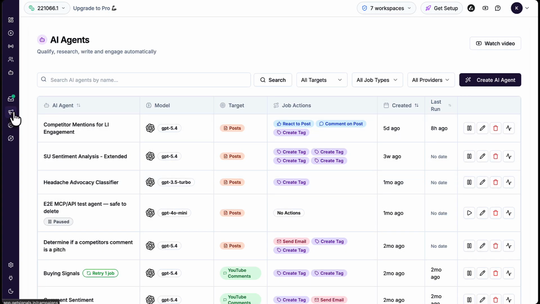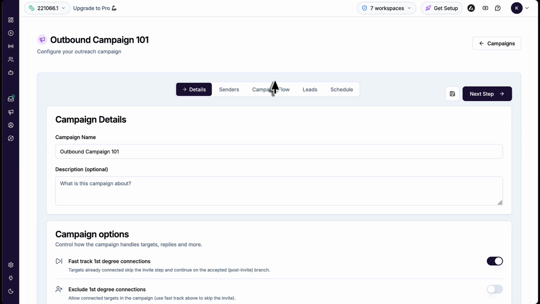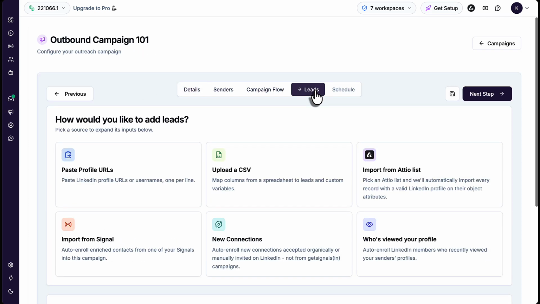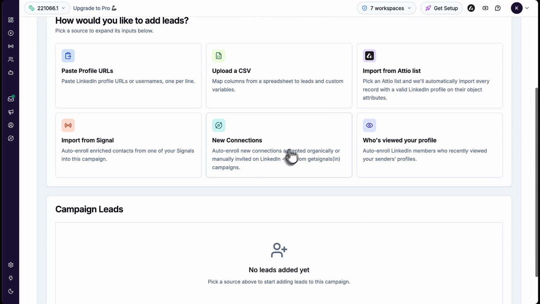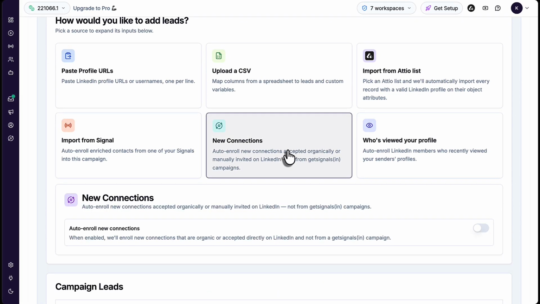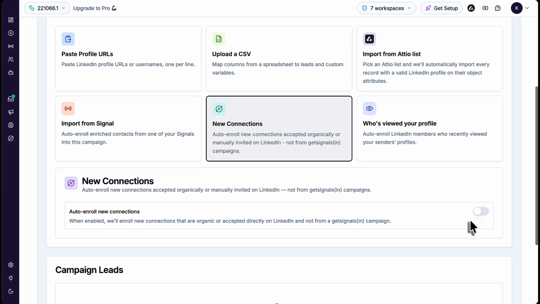The next, we'll get into campaigns and two new signals that are just related to campaigns and our LinkedIn automation functionality. Now you can automatically import new connections. And these are new connections that are, maybe invites that you sent manually through LinkedIn, or someone sent you an invite that you accepted. So basically anything that's not derived from a campaign inside of Get Signals. And these folks you can automatically add into a campaign for outreach after you're connected.